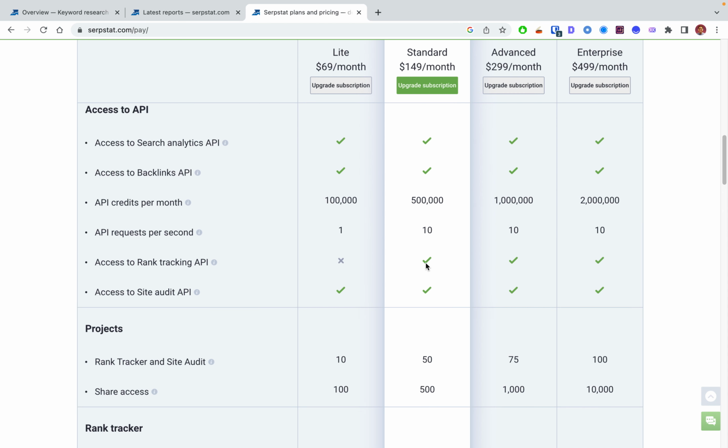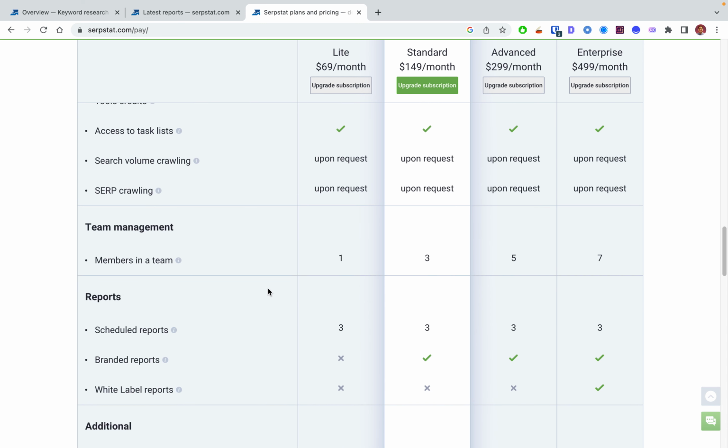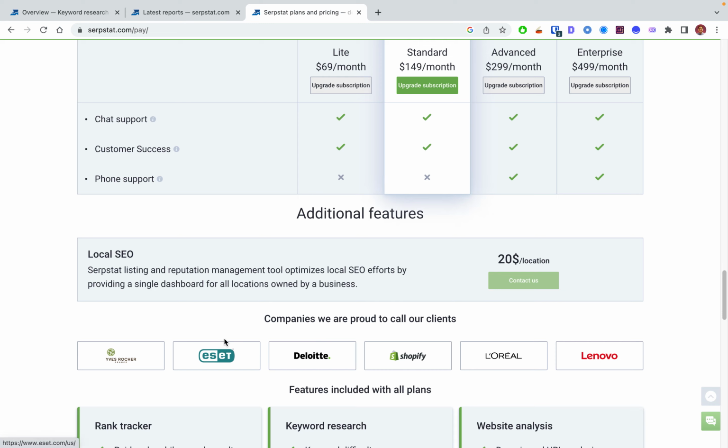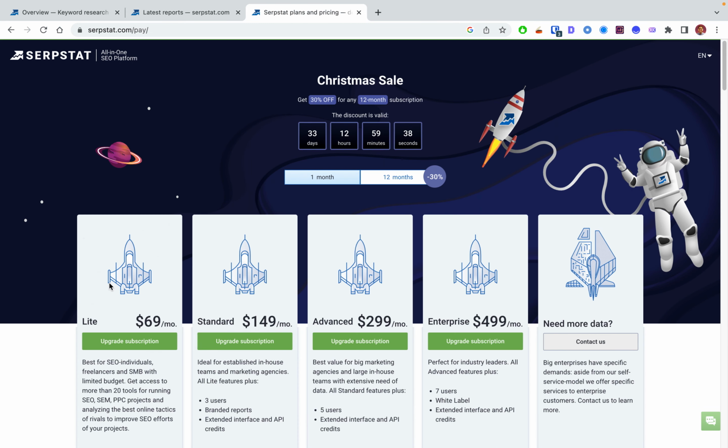This is again for more agencies, right? And then it'll give you white label reports. Again, these are more focused towards agencies. You would pretty much get everything you need in the light plan, and considering the price point at $69 a month, it's actually a very good price when you compare with the market leaders like Ahrefs and SEMrush.